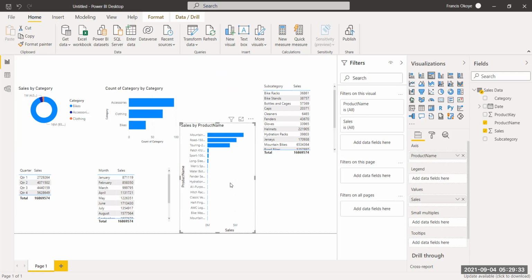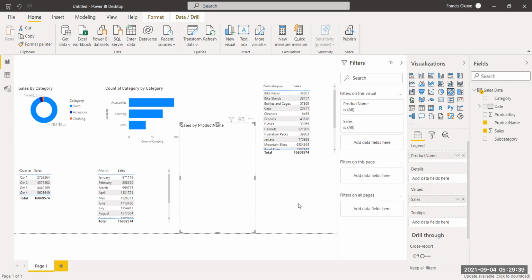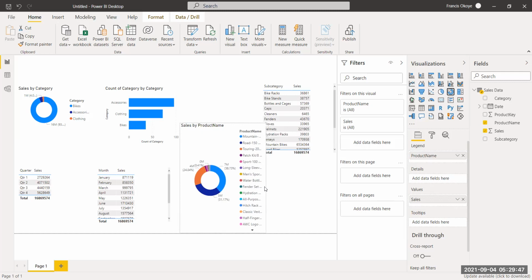Could you change the visualization type maybe to donut? Yes, to what? Donut. Okay, if I change it to a donut, but you see, it still has a lot of these legends. It's quite a lot. So it does not look visually appealing like this. So what can we do?